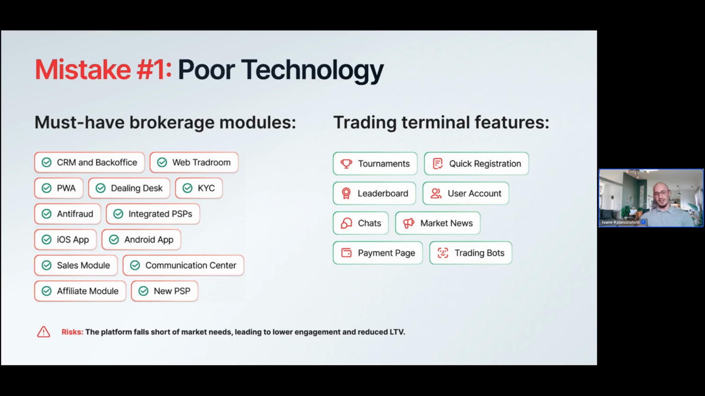Okay, let's get to the first mistake. One of the main mistakes, where I believe that most of the mistakes will start and begin from, is making a poor technological choice. What does that mean? So 10, 20 years ago, people might have been satisfied by simply having an opportunity to go on the internet and be able to trade on different platforms, right? And to be able to open positions and those kinds of things. But the times have changed and the technology has evolved.